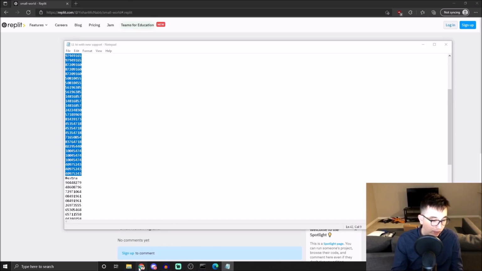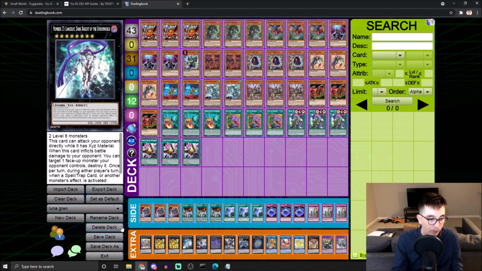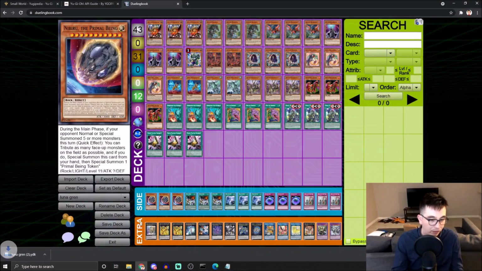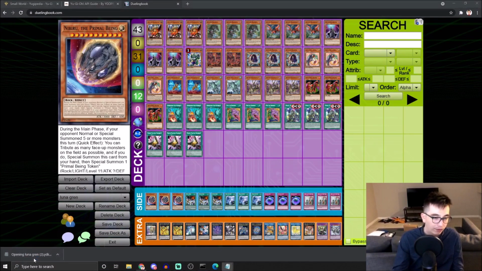So I got a bunch of YDK files. Let me show you how to get a YDK file from Dueling Book. What you can do is export this deck. You export it as a YDK file. You click OK. Right now you can open this thing. It's going to open a notepad.